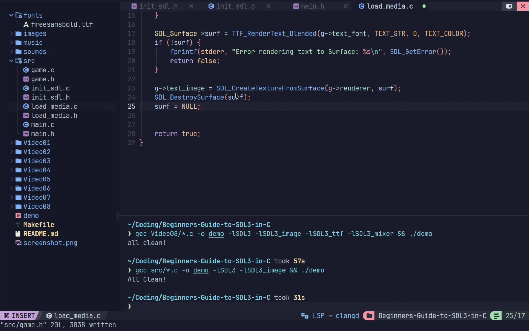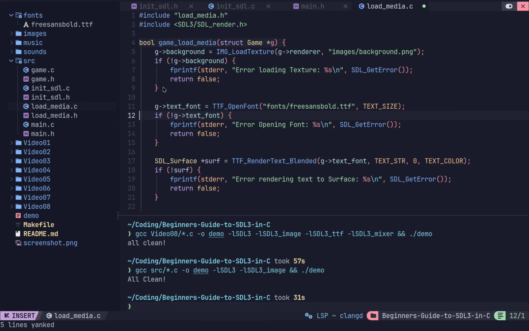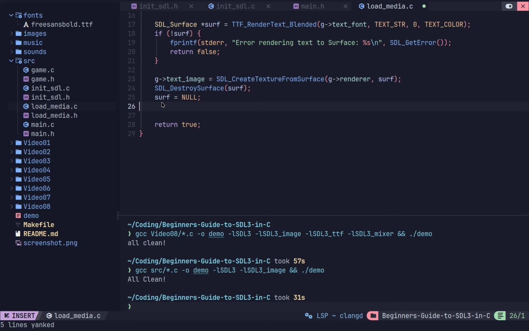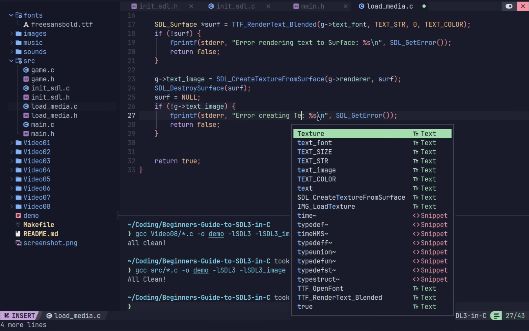Okay. But we don't know if this texture got populated correctly. So we need to check this. Now, I'm freeing the surface before I check it, and I'll explain why in a minute. So let's yank this right here. Or actually, since I'm checking a texture, this is already closer. We're checking text image. We'll say error. Let's change this one. We'll say creating texture.